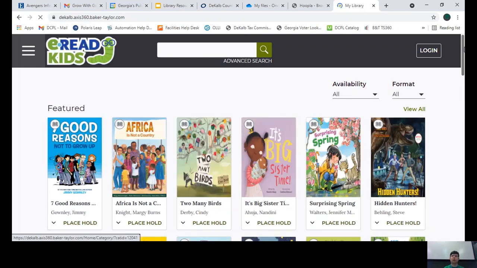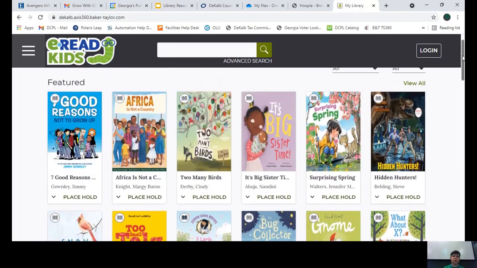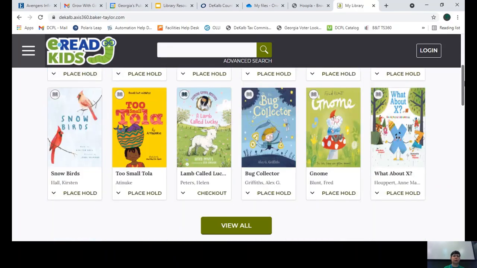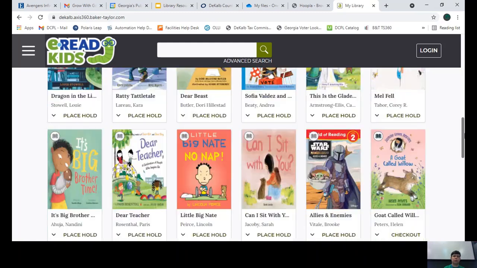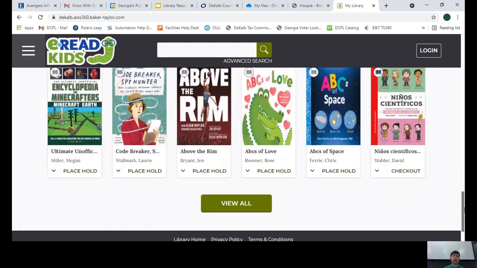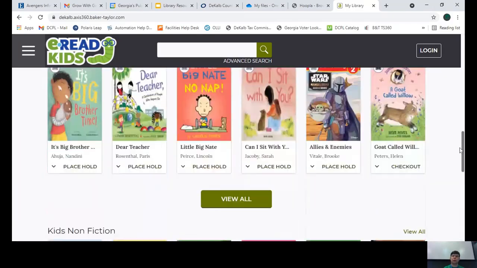Again, this is provided through our state library, GPLS. The titles are selected through librarians through DeKalb County. Similar to Overdrive, you just check them out, download them. You can also place a hold. And this for that age group is probably the first place to look for an ebook reads other than Overdrive.